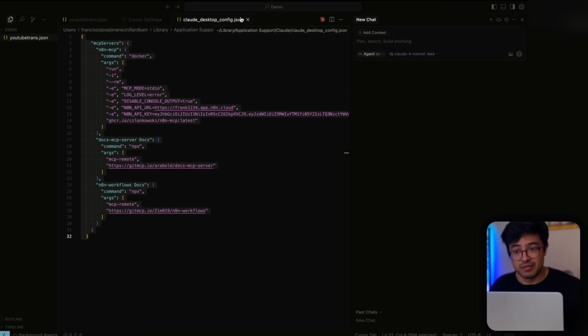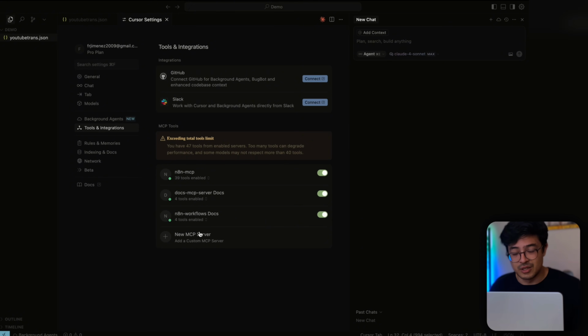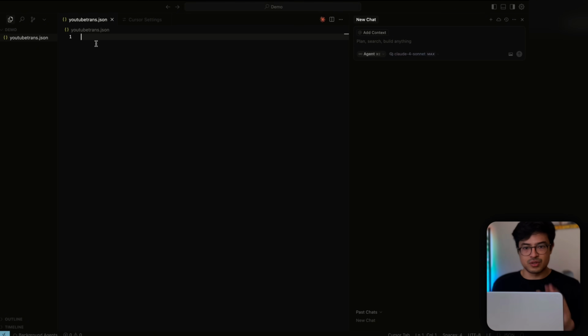So now you can close that. You can close all these. And now you see that you should have these MCP servers enabled already as tools, okay? So that's already set up because we already did it for Claude Desktop. So now we can just go ahead and build upon this JSON file over here.